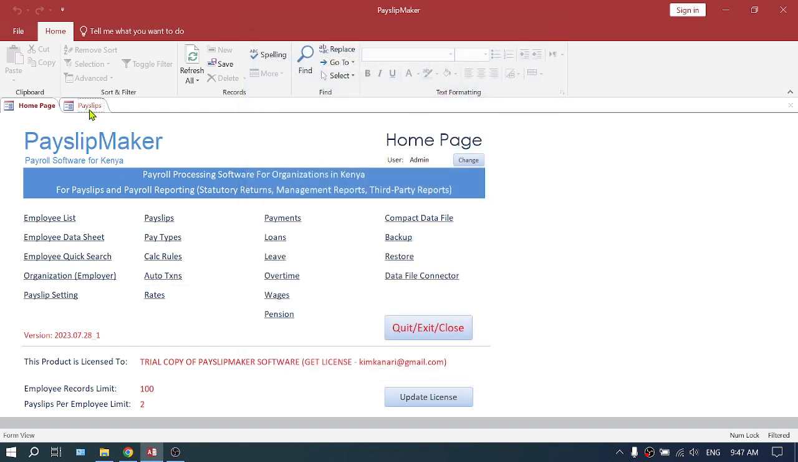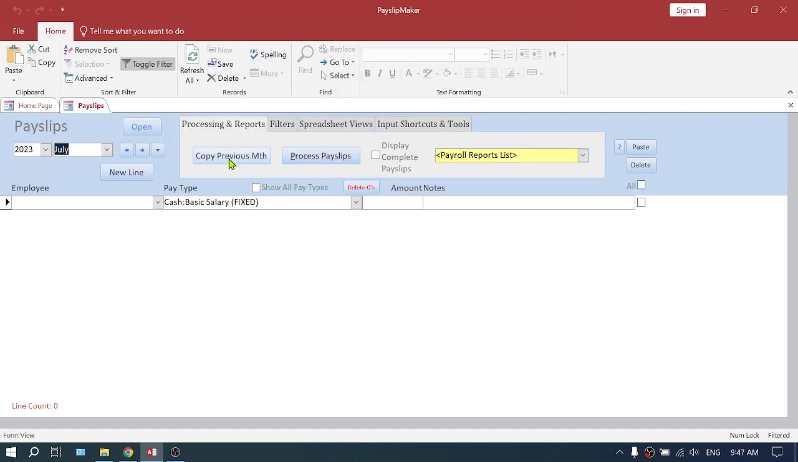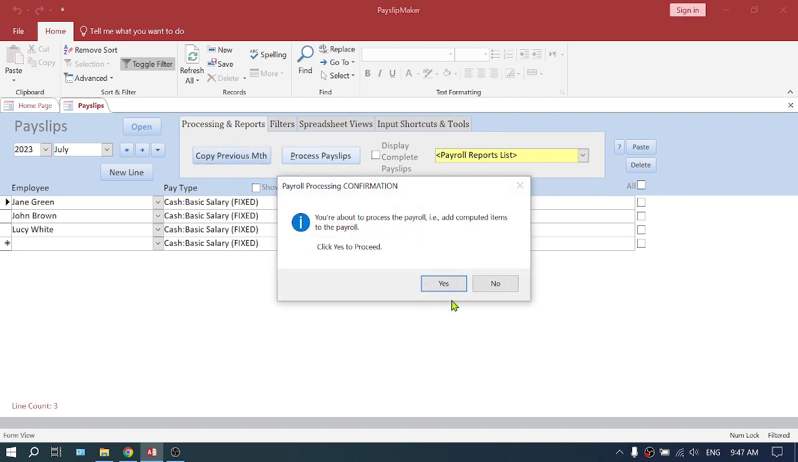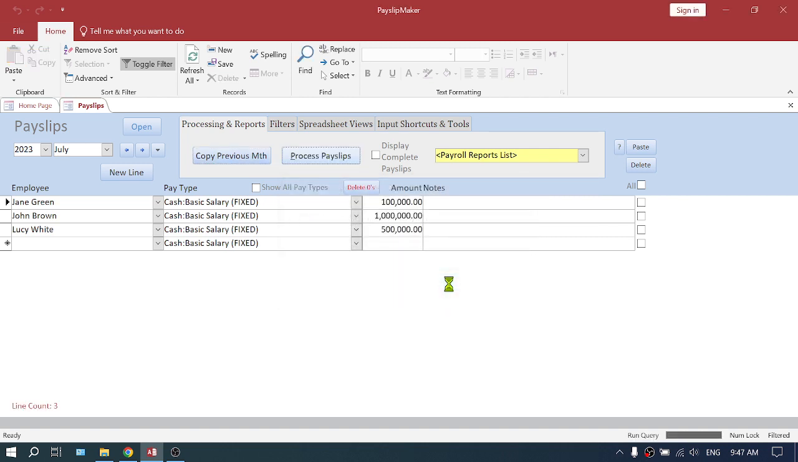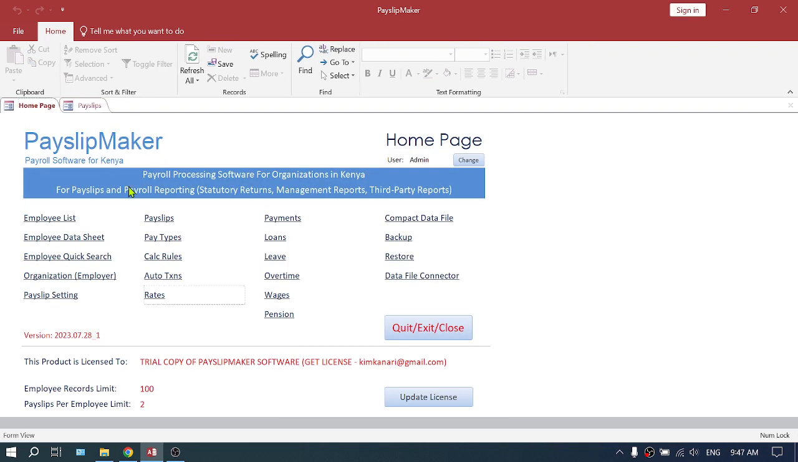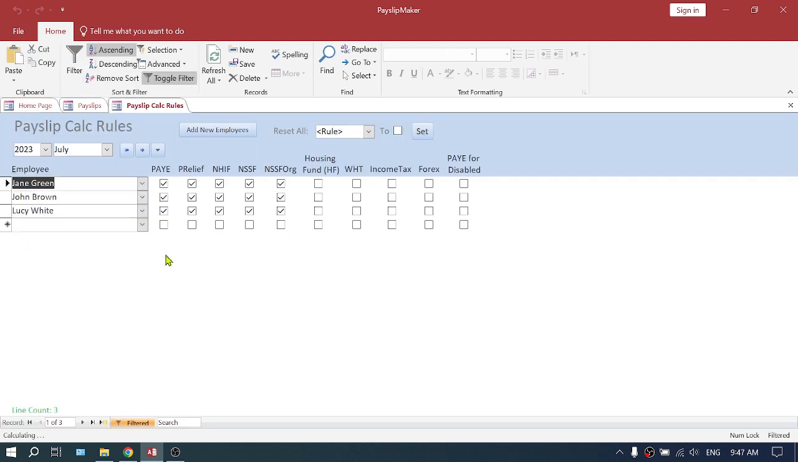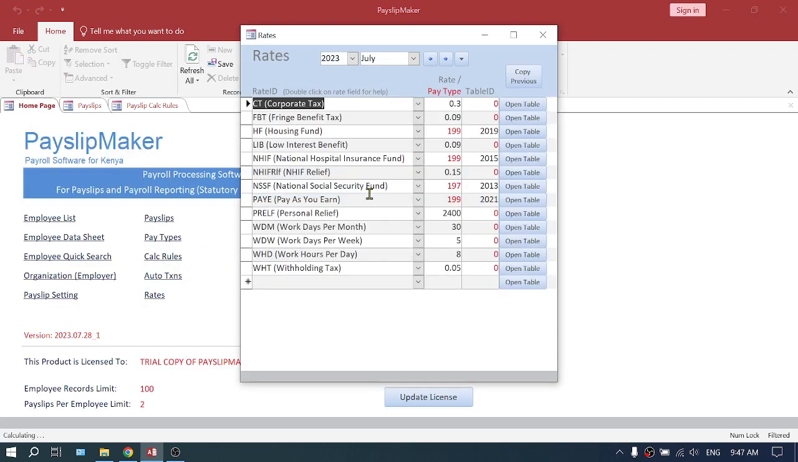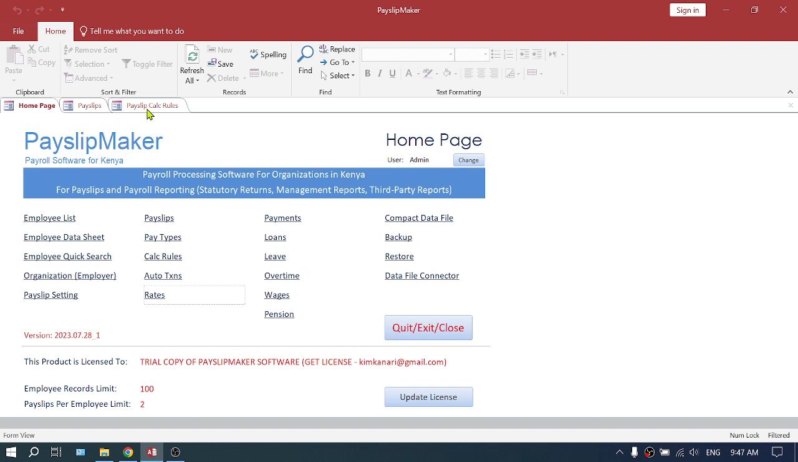So when you process, which means you copy previous month and process, that procedure will have copied the calc rules from the previous month and it will have copied the rates from the previous month. So now calc rules will be populated. And on the homepage, rates will also be populated. So let's deal with calc rules first.